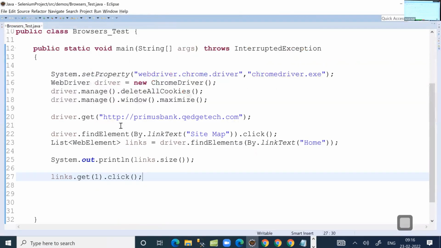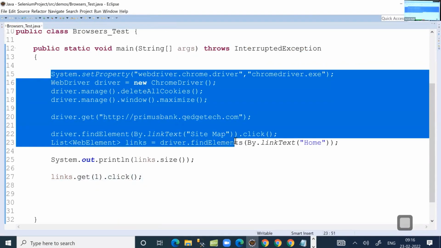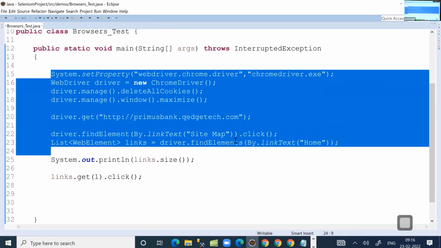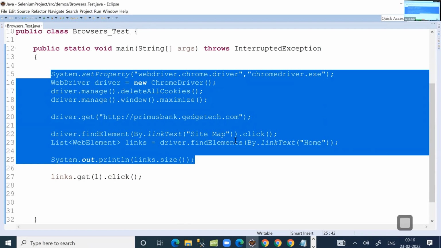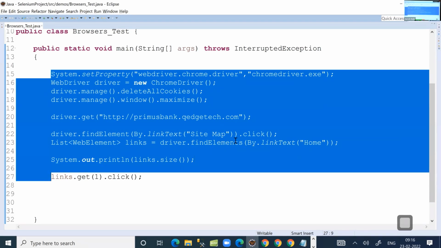Hope you understood this program. findElements returns a list of web elements. If you want to count the number of elements in an array list, we can use size. Here size is nothing but the count of home links. If you want to access an element present in a list, the get method can be used.